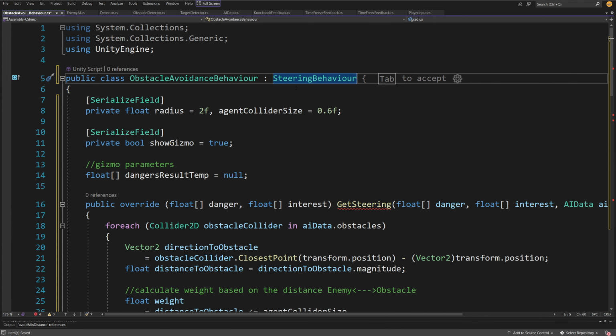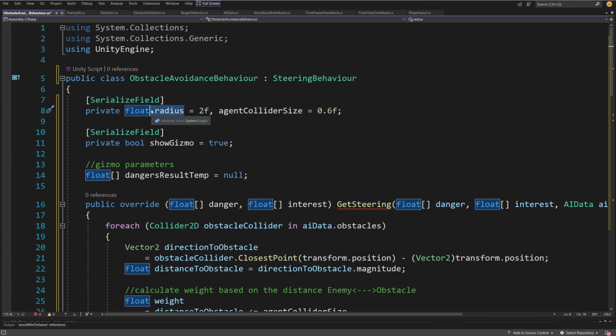So at the top, we have some parameters: SerializeField, private float radius, and agent collider size. Radius is the same radius that we use for the obstacle detection. It will be used for our weight calculation, how important it is for us to walk in this direction of the obstacle, or should we avoid it at all costs. And we should avoid it at all costs if the distance is less or equal to the size of the collider of our enemy, in case our enemy should collide with other objects. So in this case I have assigned 0.6f, which is a bit bigger than the collider on my agent.